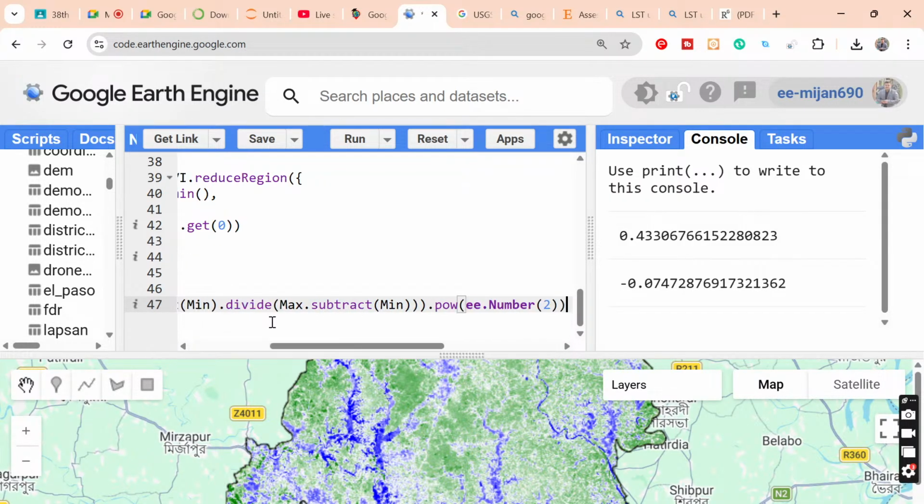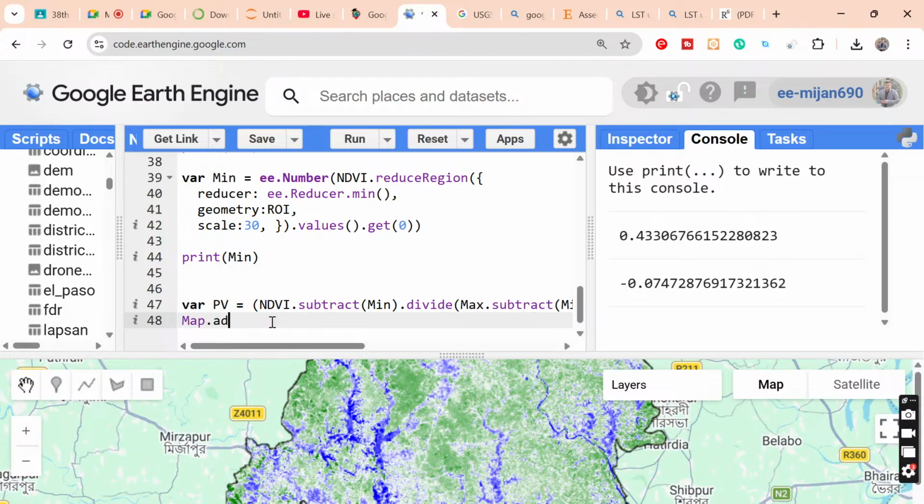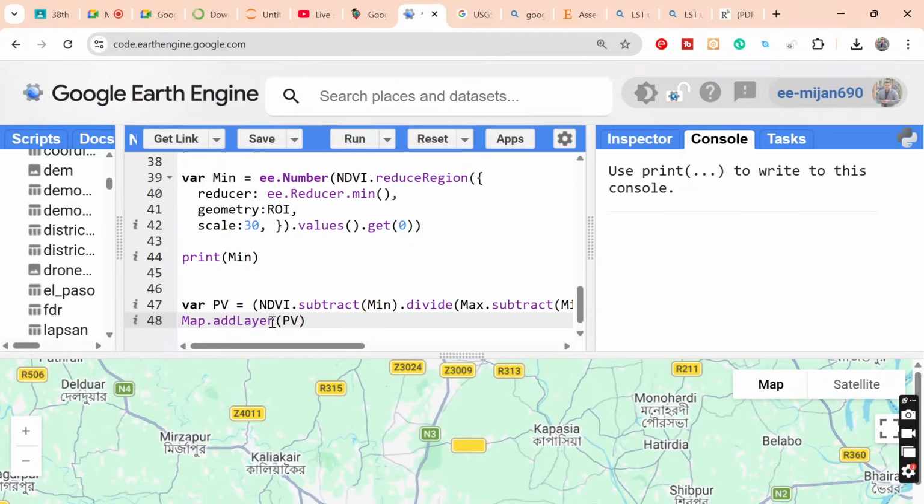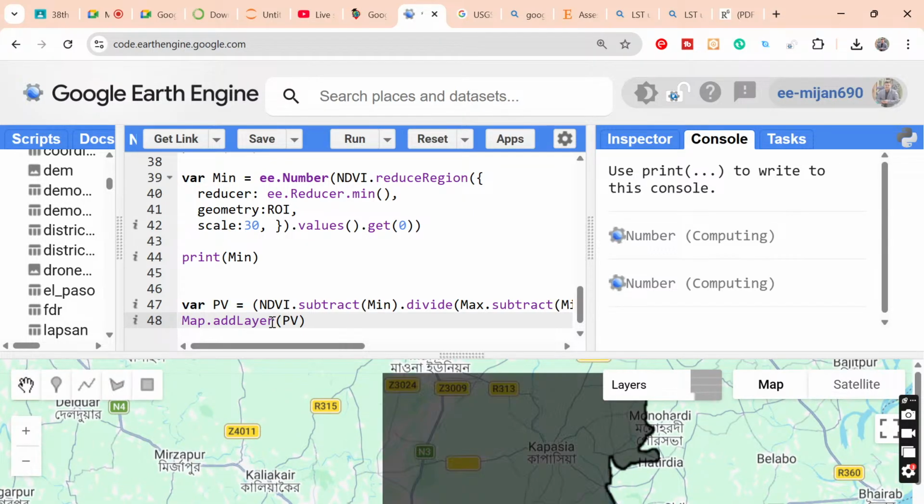Now if you want, you can also add the layer. Map.addLayer of PV and run the code. So it creates the proportion of vegetation layer.